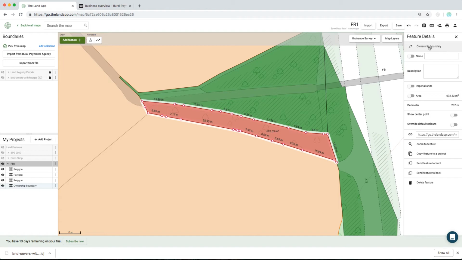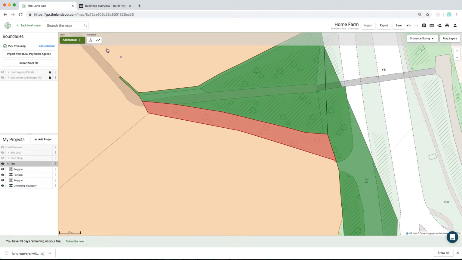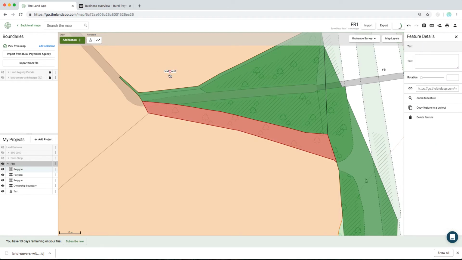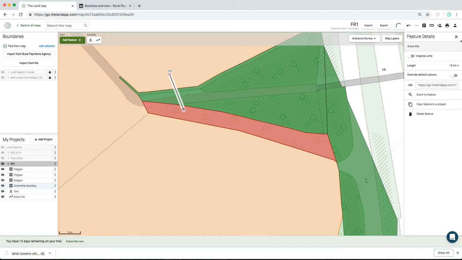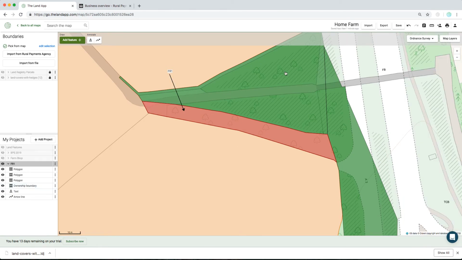I can see it's called ownership boundary. I can call this FR1, put the text onto the map, put on the area, or alternatively, I could annotate this by clicking the text button up in the top left, click on the map. It provides me with the text point. I can now call this FR1. I can then add an arrow, left click once, double left click to finish. There's our annotation on top of the map.